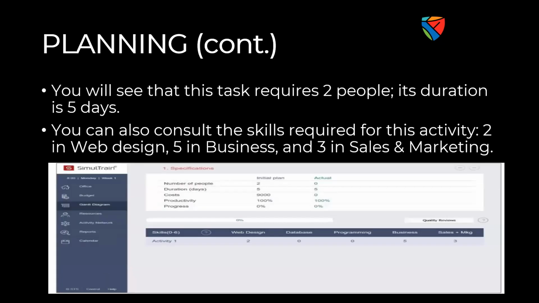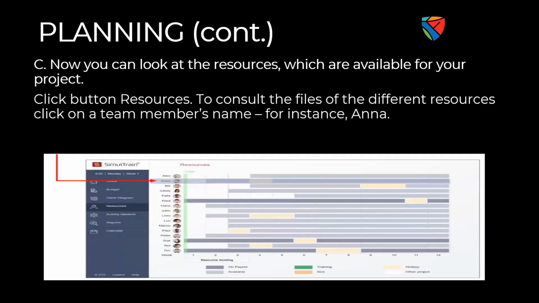In planning, you will see that the task requires 2 people and its duration is 5 days. You can also consult the skills required for the activity: 2 in web design, 5 in business, and 3 in sales and marketing. Now you can look at the resources which are available for your project. Click on the Resources button. To consult the files of the different resources, click on the team member's name, for instance, Anna here.